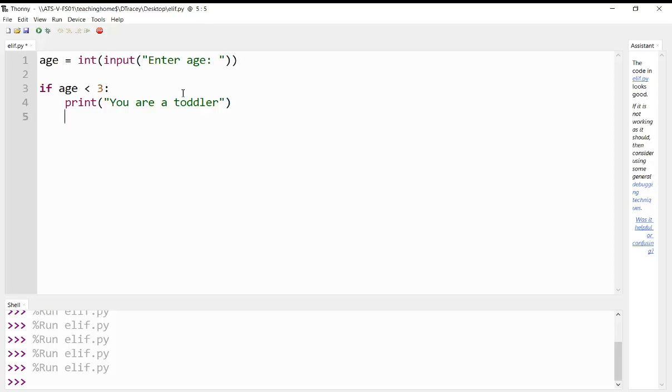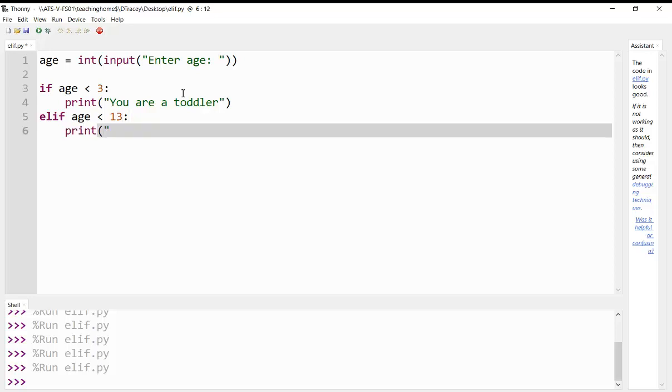So I'm going to go under here and press backspace so that I am no longer within that if, and I'm going to type Elif, which stands for else if. So if it's not less than 3, is it this one? So I'm going to say Elif, the age is less than 13. Then I want it to print out you are a child, because they're not at the moment a teenager, because it has to be less than 13, which means it would be between 3 and 12.